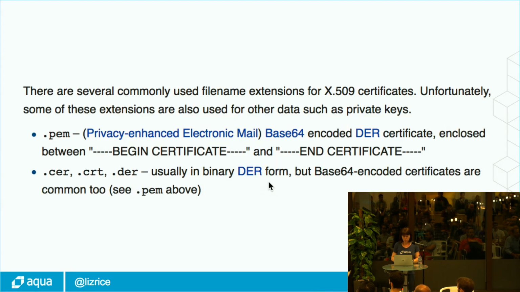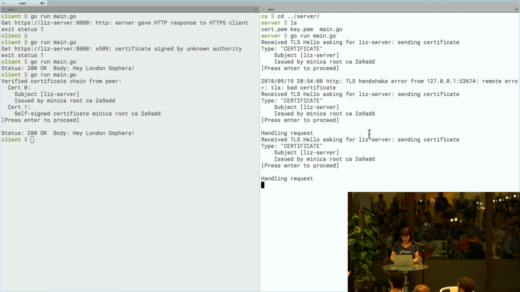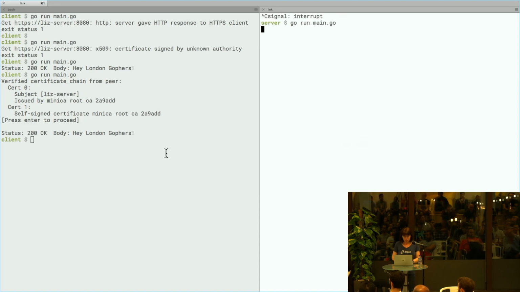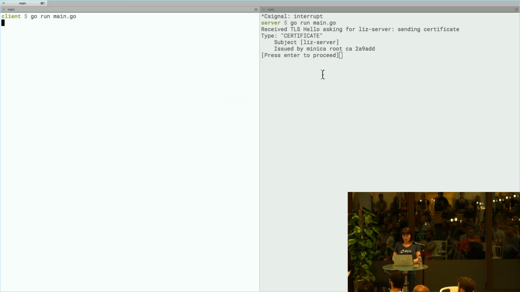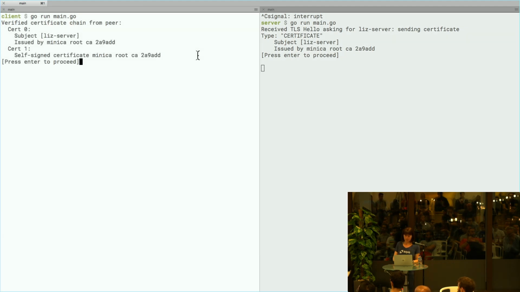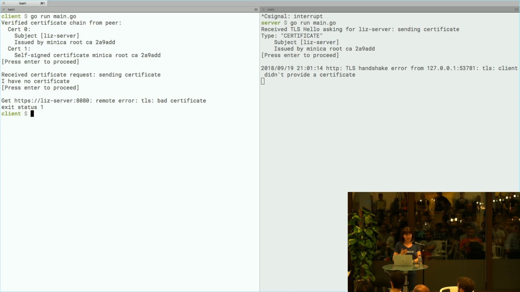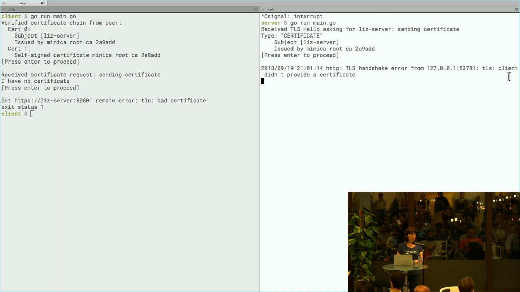Okay. Oops. Wrong way. Right. So, run my server again, run my client. The client sends TLS hello to Liz server. Liz server has a certificate that it sends back, and the client is perfectly happy with that certificate. The next step is that the server sends a certificate request to the client. At this point, the client doesn't have a certificate, so it's basically saying, I don't have one. And we get that bad certificate error again. But it is helpfully identified as a remote error, so we can go back to the server and see a more explicit message that tells us the client didn't provide a certificate.